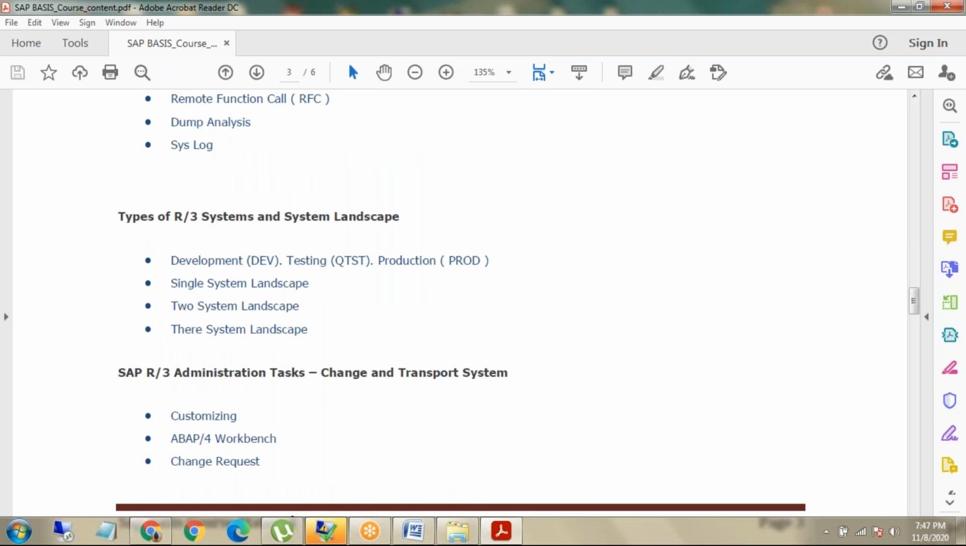Then we have a main thing called the SAP landscape. Anywhere you go, you find sandbox, development, quality, production. So we'll configure HTMS on top of this. We'll see how to configure SAP HTMS on top of this. And after developing something in development, how to move things to quality, then how to move things to production. We will see all these things.